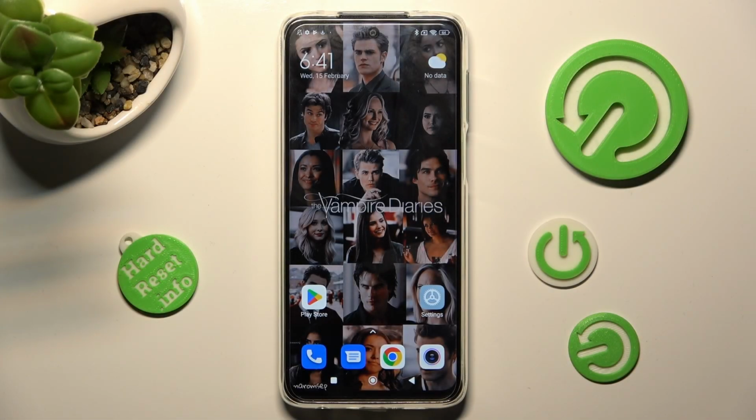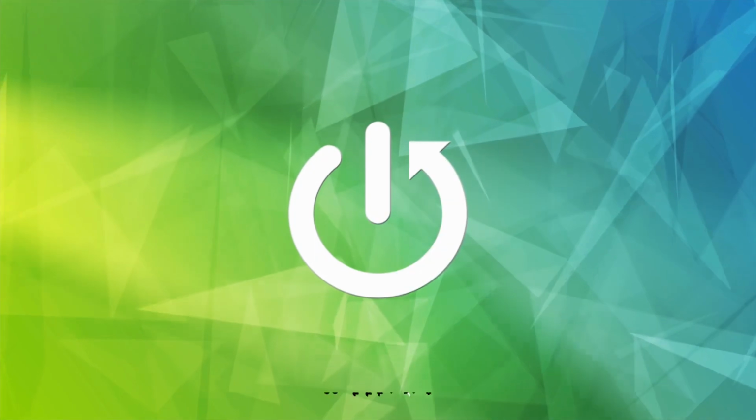Hi! In front of me is Xiaomi Redmi Note 10 Lite, and today I would like to show you how you can install and apply animated live wallpaper called Magic Fluid.